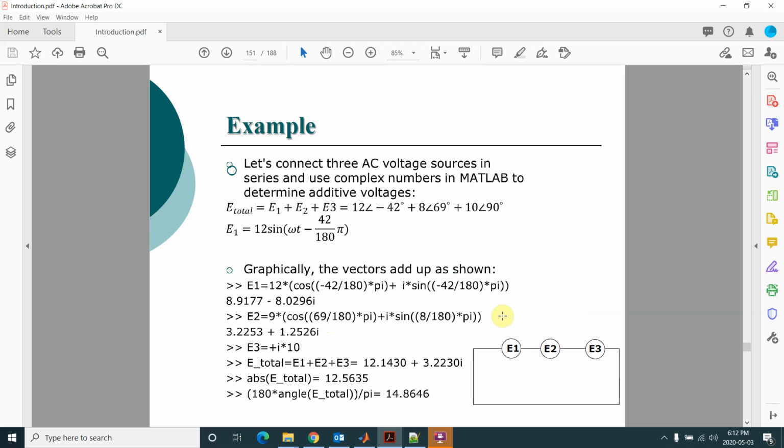As an example, here we have 3 AC voltage sources, which have different magnitudes, but they have the same frequency, and they also have different phases. So we represented them using the magnitude and phase, and we want to add them up. How do we add them up? How do you add complex numbers?